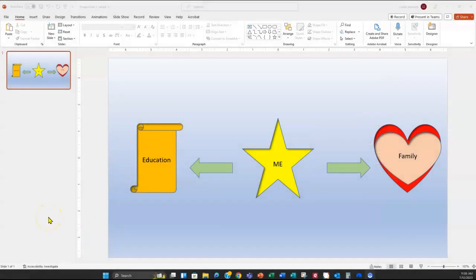So you can see I just have a scroll shape I've added here, some arrows and a star and a heart. Just want to let you know that if you're taking classes, you can have your education, and you can also have your family, and you're right in the middle of it. And sometimes it can seem a little overwhelming, but family is there for you. You can see I have two shapes for family and one shape for education.